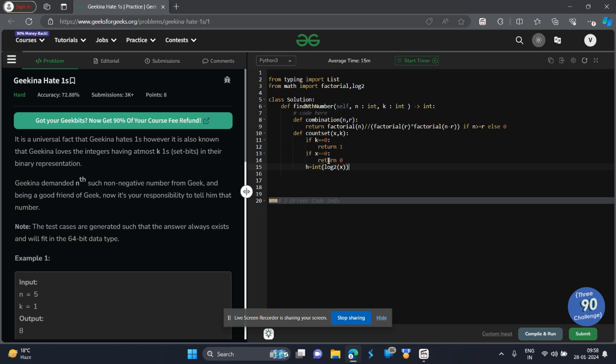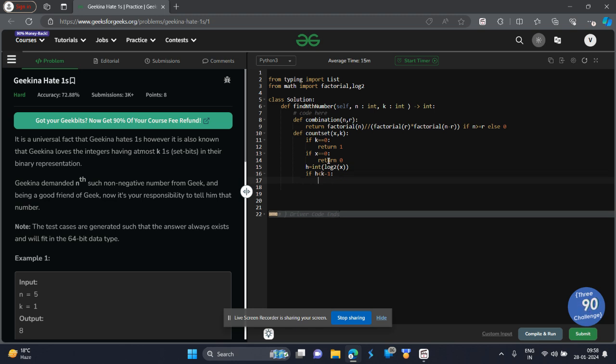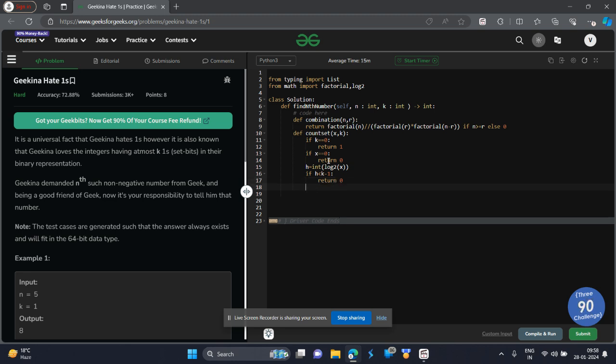Now there is a condition. If this highest set bit is less than k minus 1, this means there are not enough set bits left in this integer x to satisfy the condition. Hence, it will return 0, because there are not enough set bits to satisfy the condition. You cannot solve further.